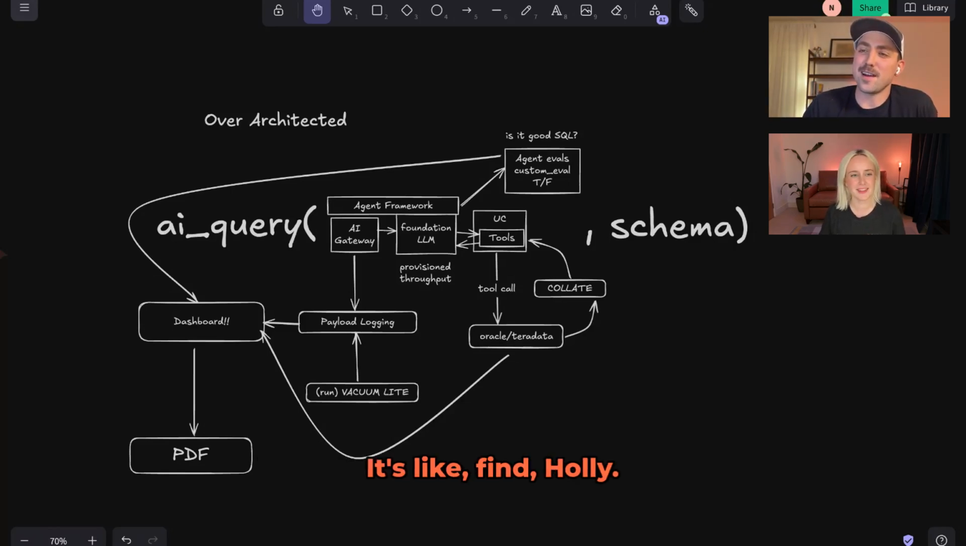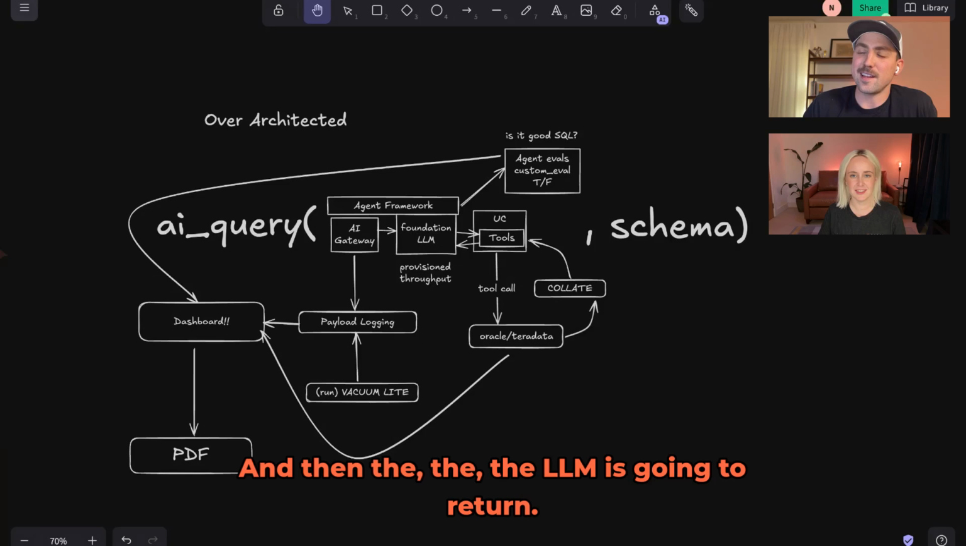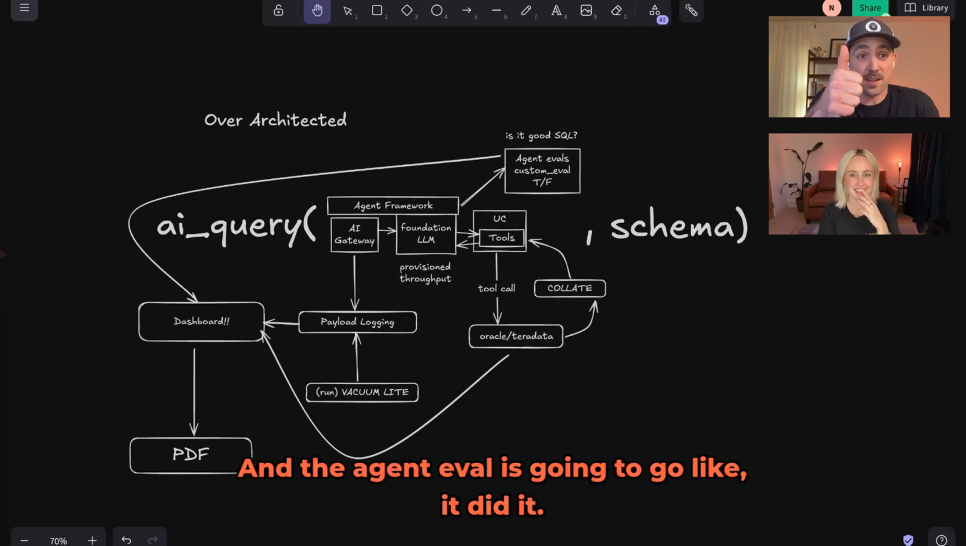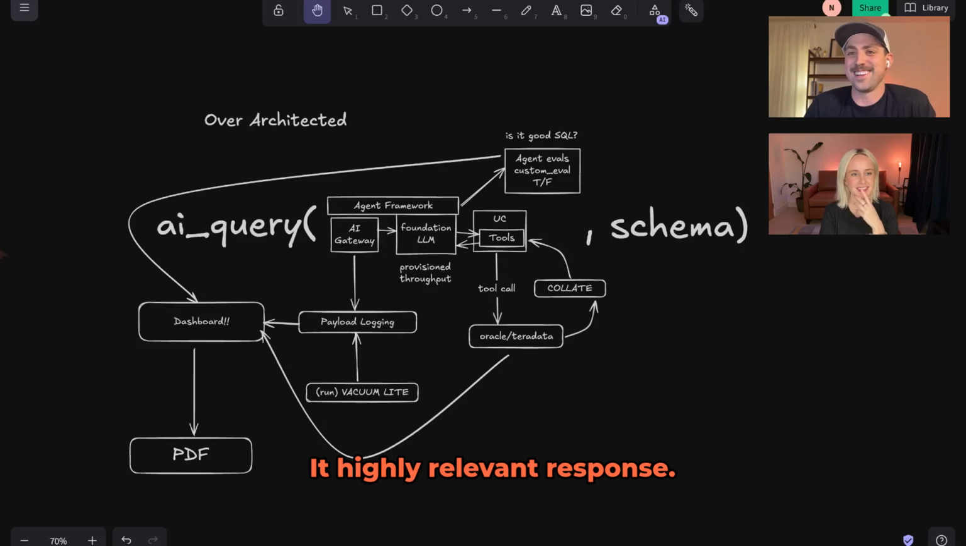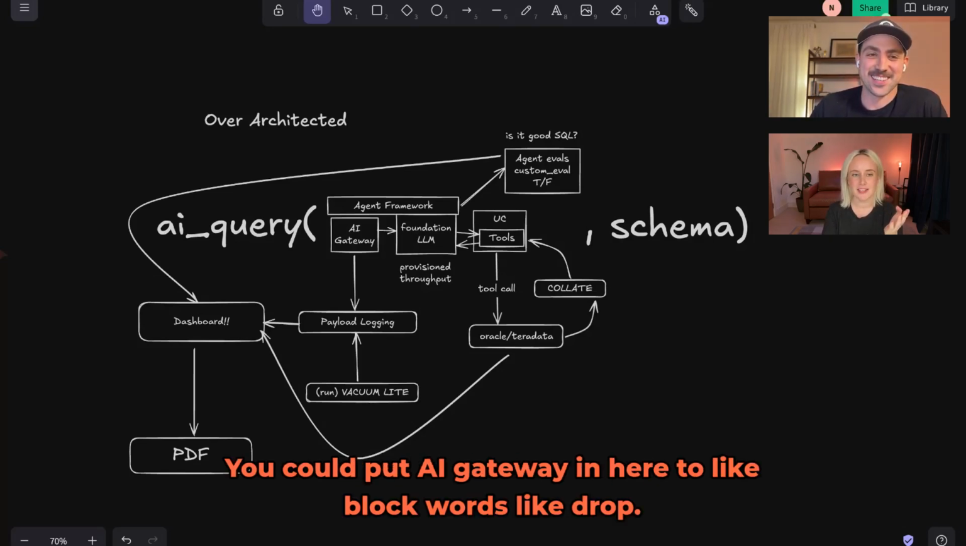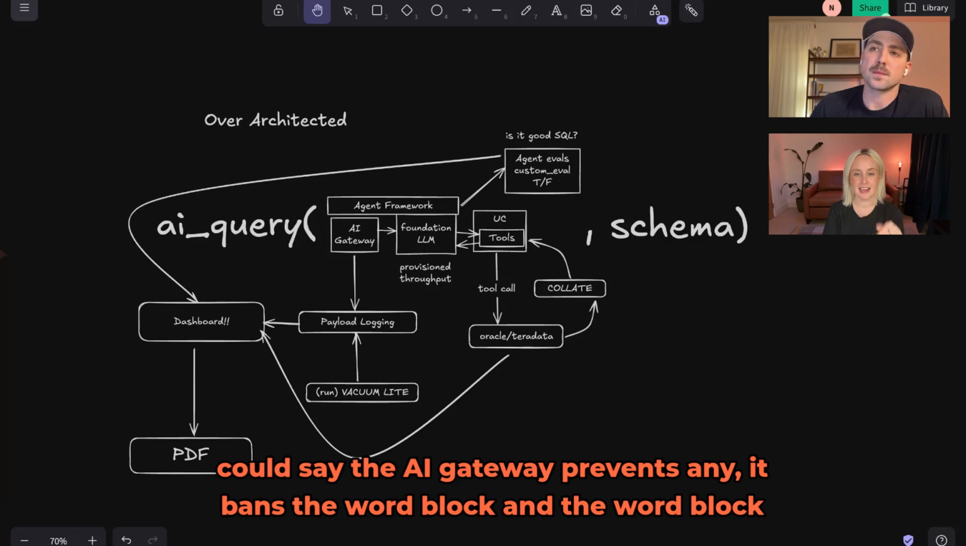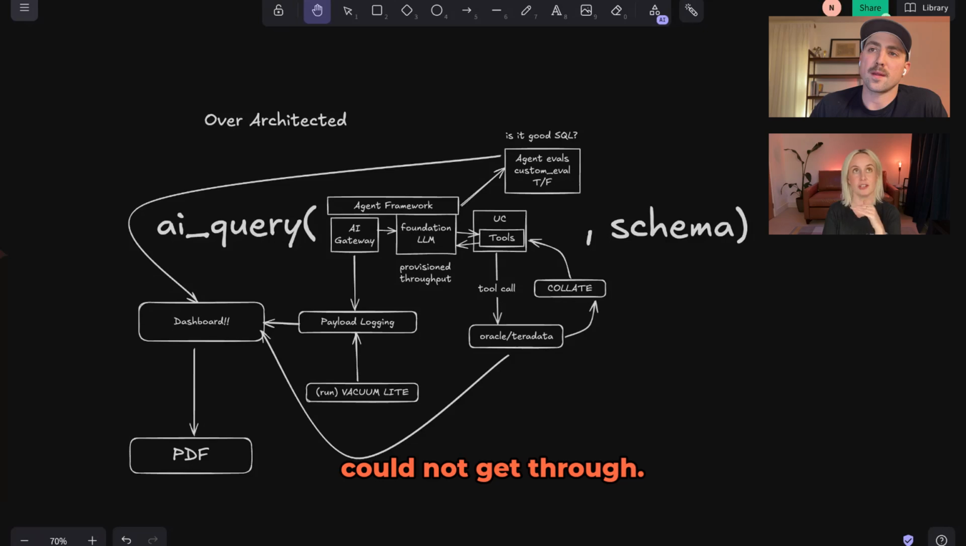I can see it. It's like, find Holly, and then the LLM is going to return drop table, and the agent eval is going to go, like, it did it. Great. Perfect SQL. Love it. Highly relevant response. I know this is silly, actually. You could put AI Gateway in here to block words like drop. So if your end user says, find Nick Karpov, you could say the AI Gateway bans the word drop, and drop could not get through. It's slightly less silly now.